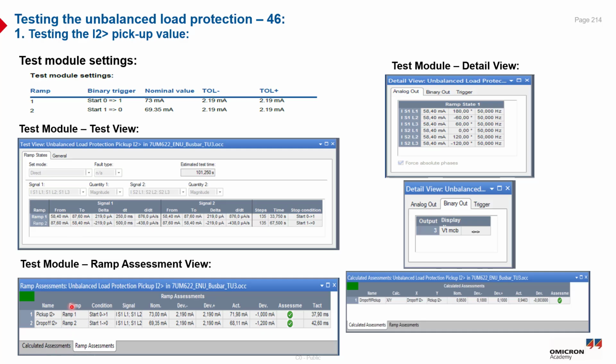And here is the assessment of the ramps: ramp 1 to get the pickup value, with the start condition from 0 to 1, and ramp 2 to get the drop-off value, which is 95% of the expected nominal value of the parameter setting, with the trigger condition being the start changing from 1 to 0. Also, you can check the calculated assessment, which is the drop-off over the pickup, expected to be 95%. You can also get the reset ratio.